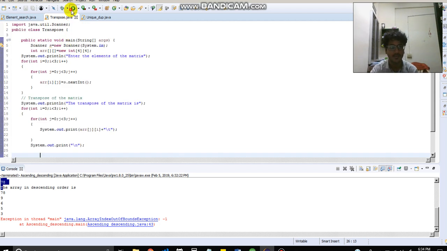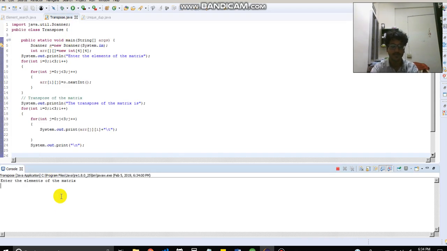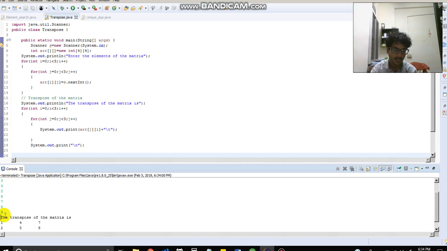So let's see the program. Enter the elements of the matrix. Let's write 1, 2, 3, 4, 5, 6, 7, 8, 9. As you can see, it's a 3 by 3 matrix, so it will take 9 values, and as you can see, the transpose is over here.